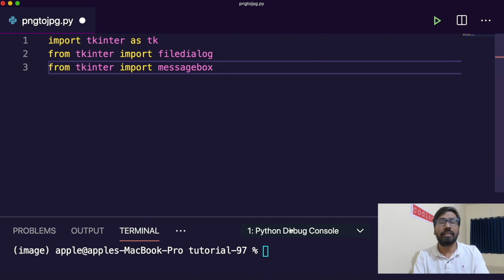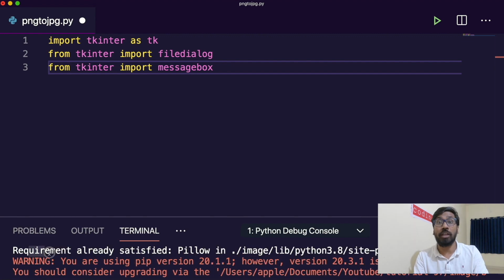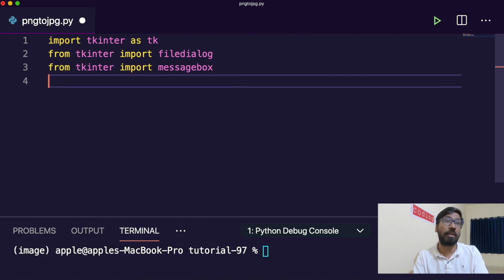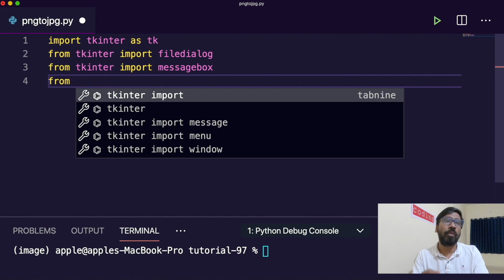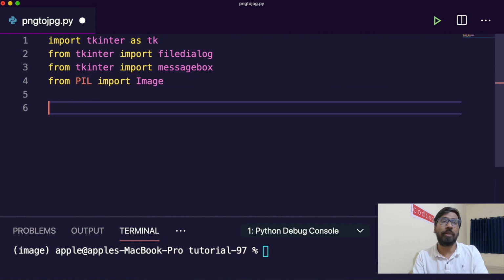And another one, as I told, Pillow. For that we have to install Pillow. So pip3 install Pillow. You need to install it on your local system, or you can create a virtual environment. I already have this package, so I need to import only. So from PIL import Image. Okay, so this Image will help.